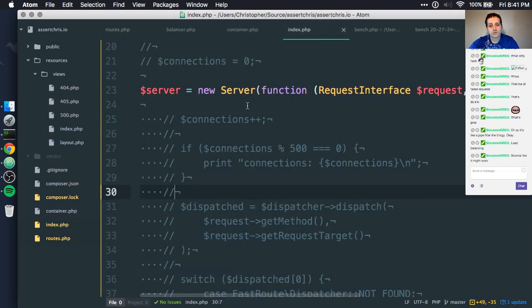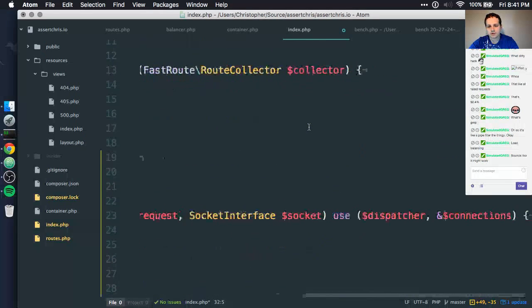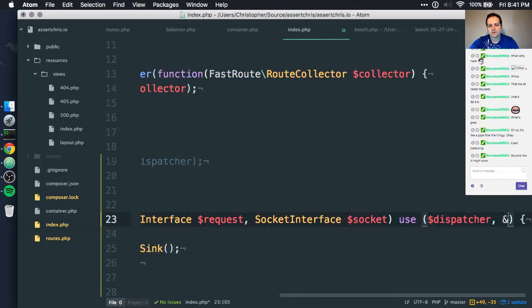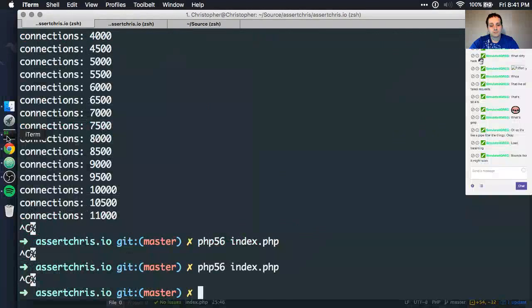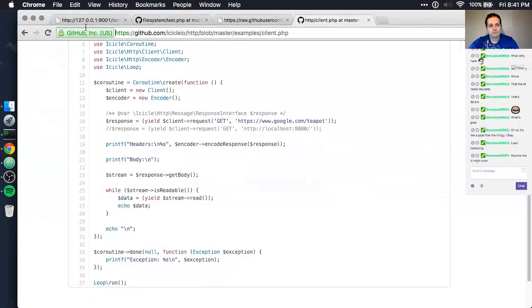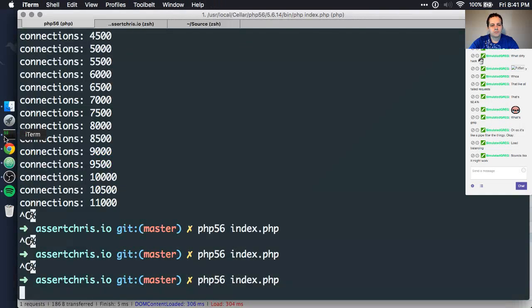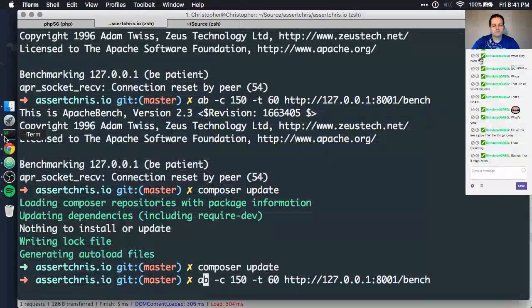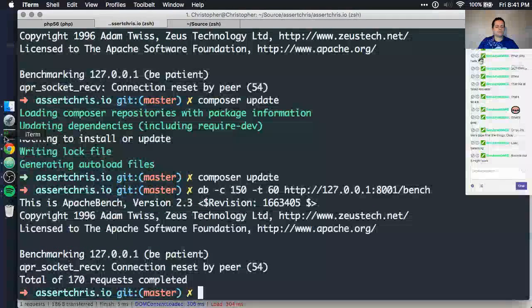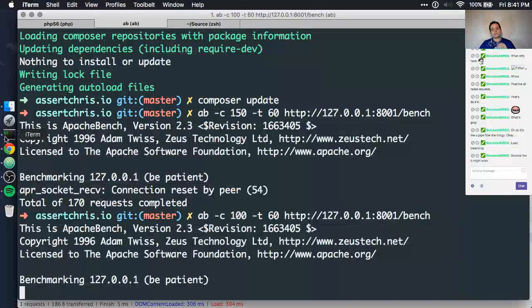Benchmark this. I should have done this right before I started doing any server work. So make the dispatcher outside, pass the dispatcher in, get rid of this connections nonsense. Create a stream and send that response. What does this do? A hundred requests a second.